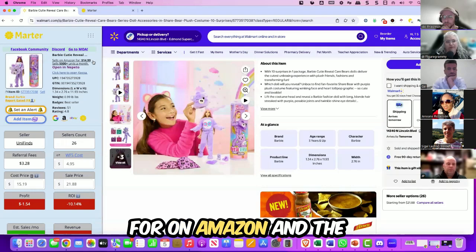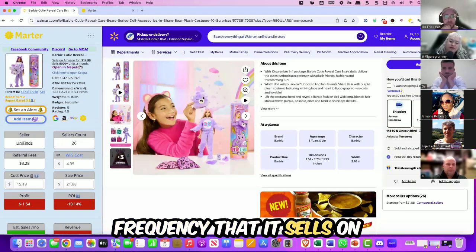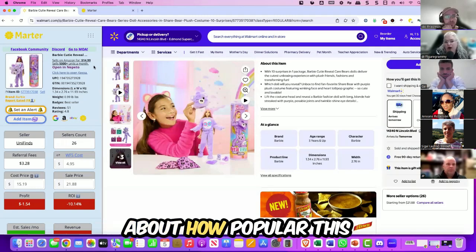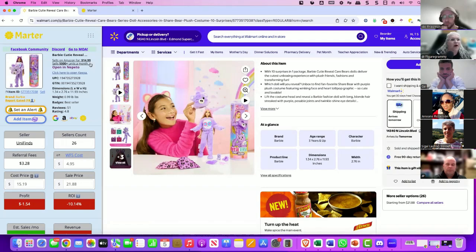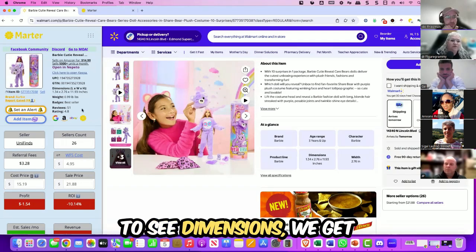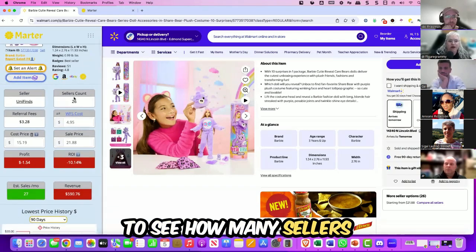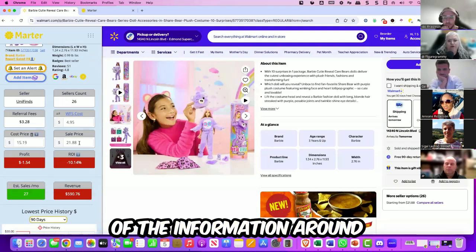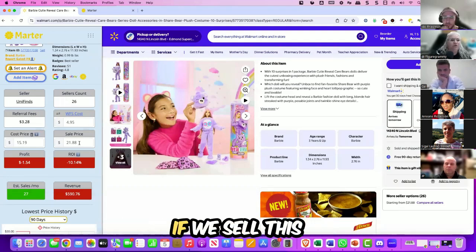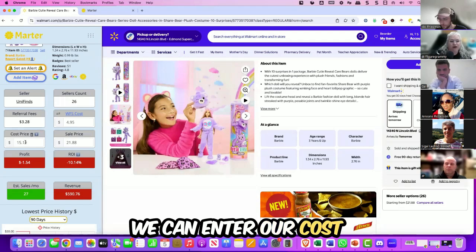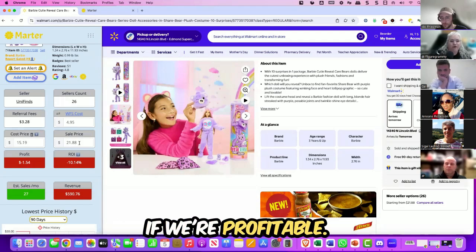So if you aren't familiar with Martyr, you're going to get information such as a comparison to what it sells for on Amazon and the frequency that it sells on Amazon, which helps us get a little information about how popular this product might be. We can see the brand information. We get to see dimensions. We get to see how many sellers are on the listing. And then we get all of the information around the fees that we're going to be charged if we sell this at a certain sales price. We can enter our cost price, and then we can see if we're profitable.